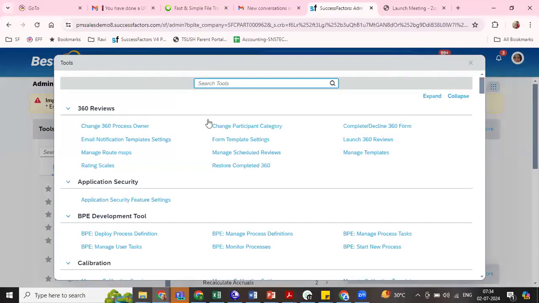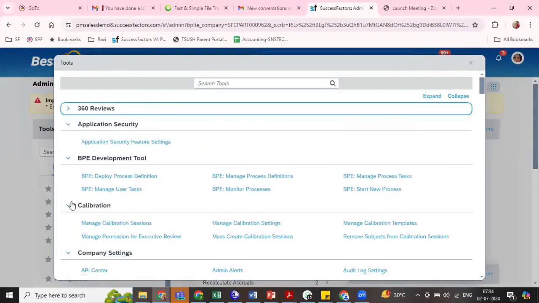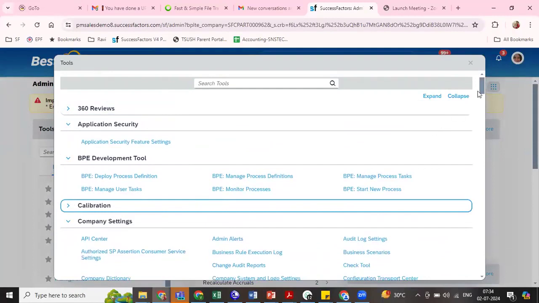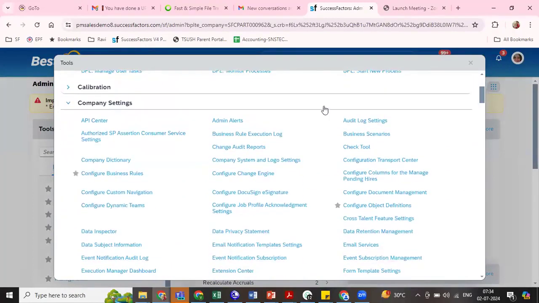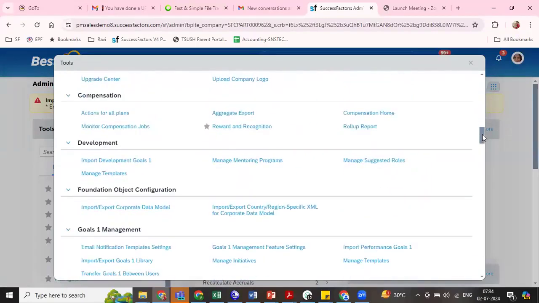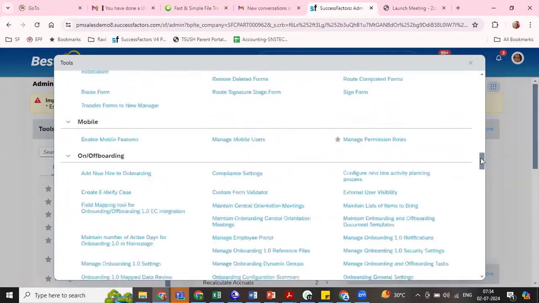You will find all of the actions, 360 review related, calibration related. Company settings are the settings where you can see the actions related to all the modules. Some of the actions are available here. Configure object definitions, this is your object definition. Similarly, we also have employee files for employee central, compensation related, foundation object, your corporate data model and country specific corporate data model, foundation object configuration. All of these configurations are available here.